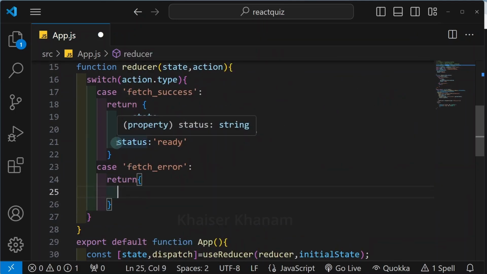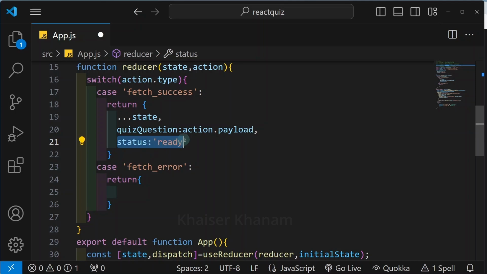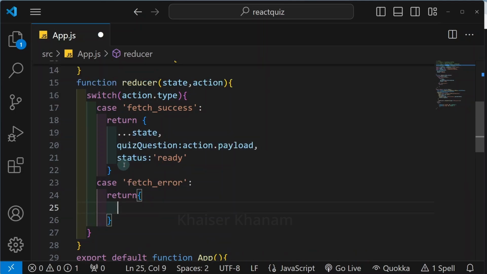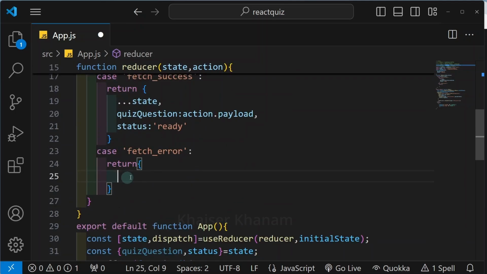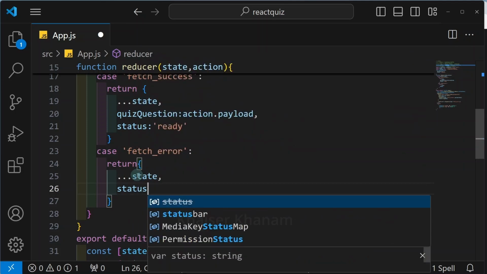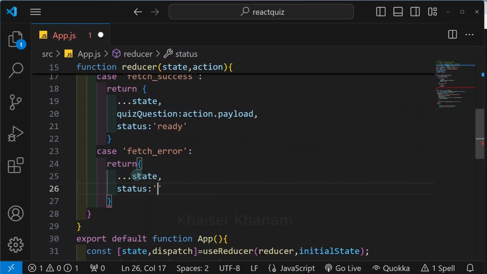Inside this, I just want to update my status property to error. But before that, we have to copy the entire state. Why? Because inside our state, we have two properties, quiz question as well as status. But here, I am only updating my status property. So first, I have to copy my state. Copy and paste. Then after that, I will write status, and here I am just going to change the value to error.